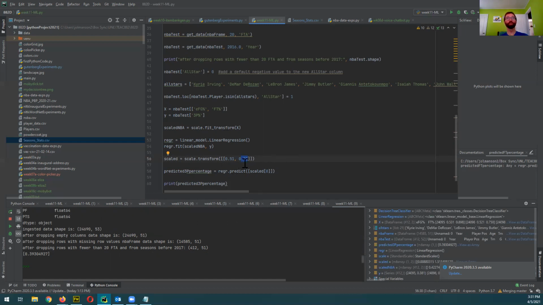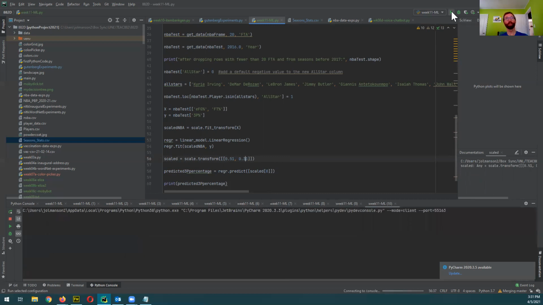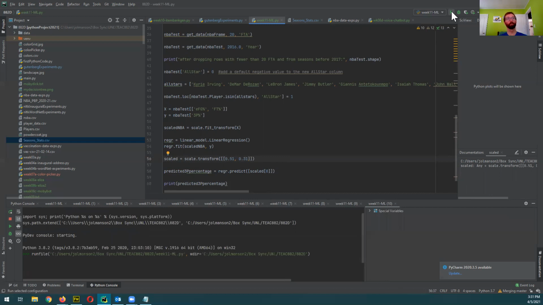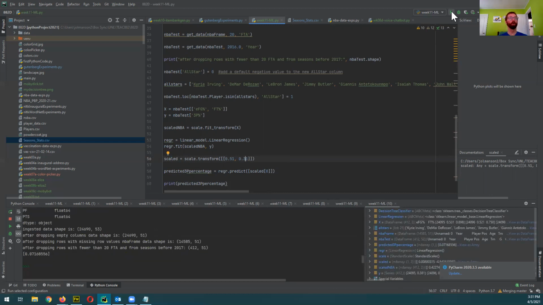then their predicted 3-point field goal percentage is 39.3%. So if we change this, let's make them a terrible free throw shooter. Let's make them a 31% free throw shooter. Now let's see what we get in terms of predicted 3-point percentage. Ooh, now it thinks they're going to make only 7% of their 3-pointers. Okay, I hope that makes sense to you.